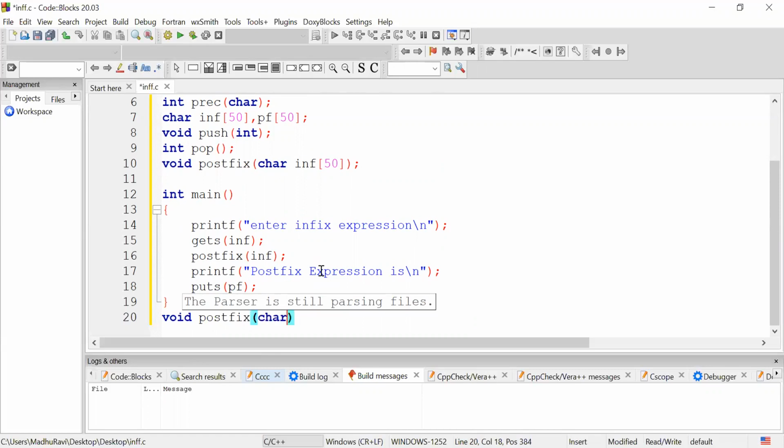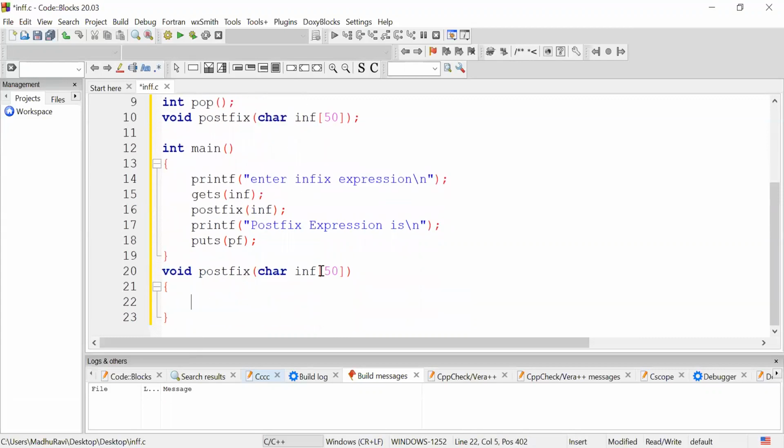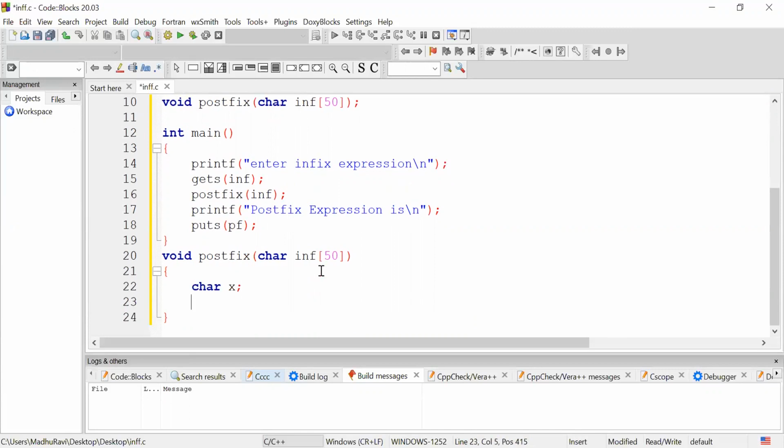Which is taking the string as the infix expression. And then here, what you do is you take a character variable, and read each character of the given infix expression, starting from the 0th position till you reach the end. That we will indicate by using \0. This is a delimiter to indicate the end of the string in C language.